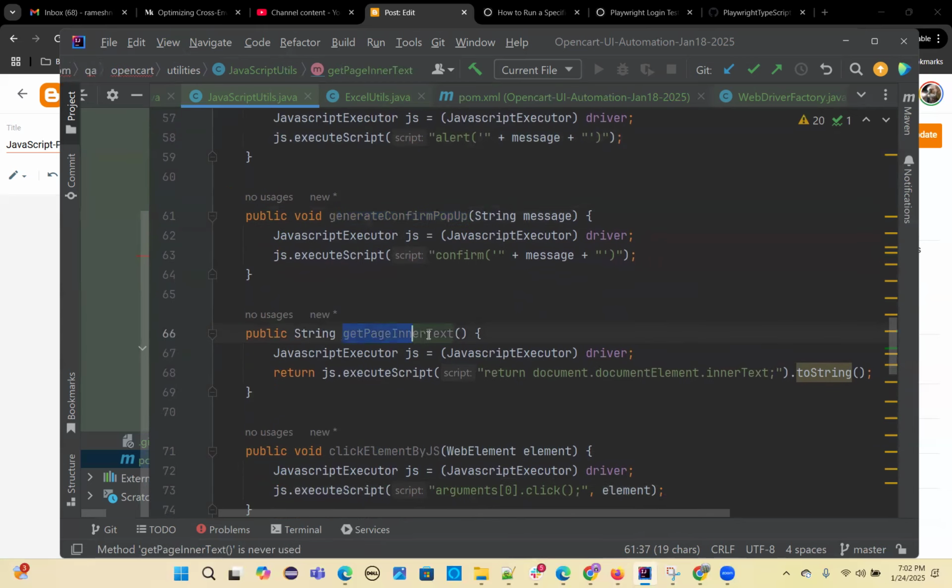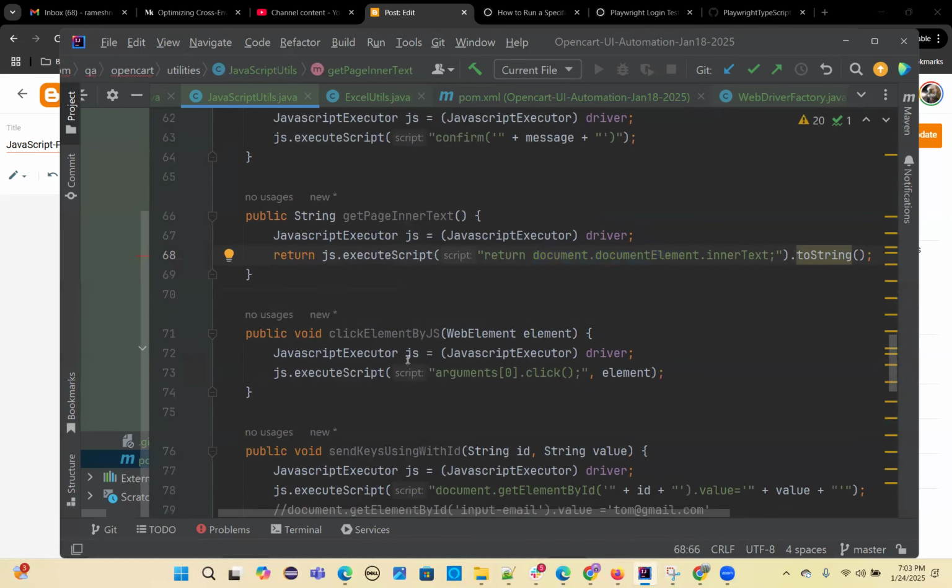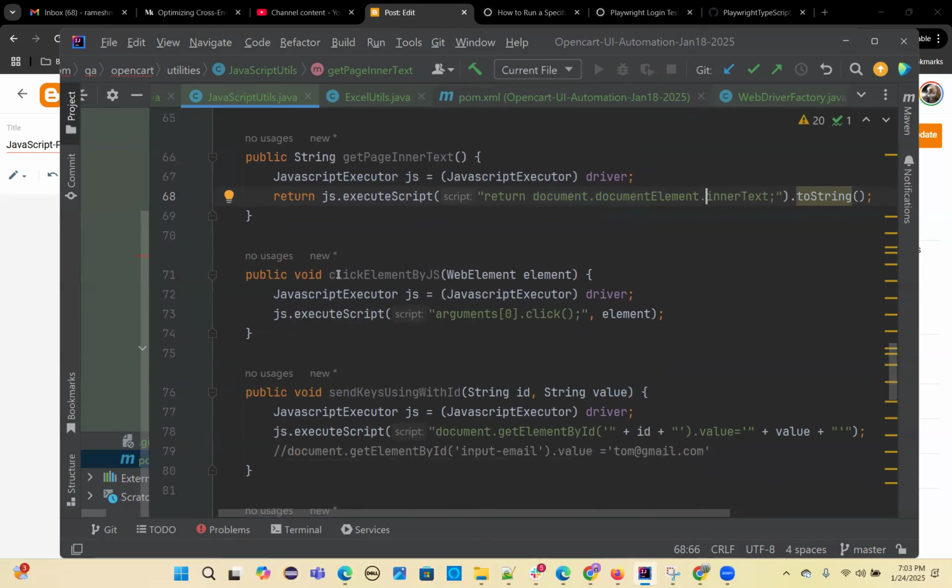And in the same way, how to get page inner text, right? Page inner text you can get with this one: js.executeScript return document.documentElement.innerText.toString. So this is how you can get any page's inner text. So click element by JS, you already know this.